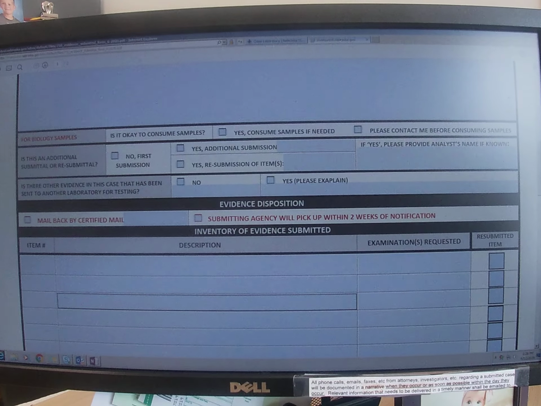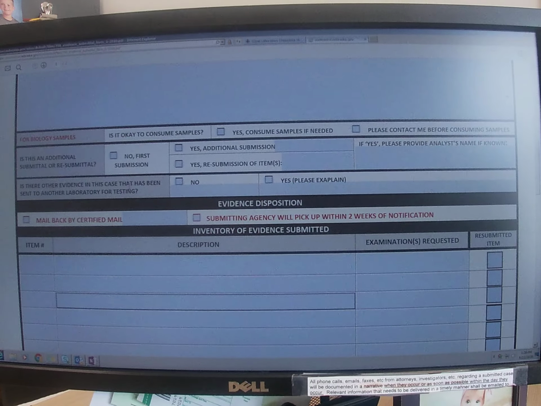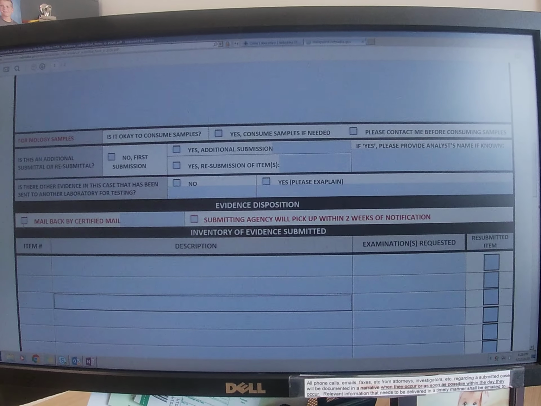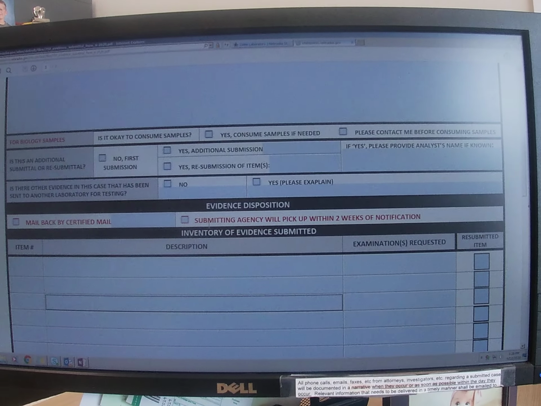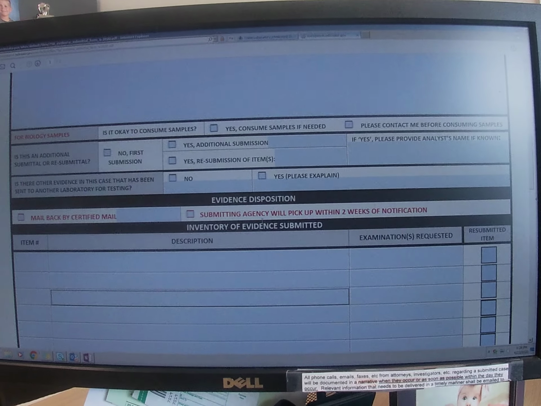If there's other evidence in this case that's been sent to another lab for testing, yes or no? Please explain. And then how do you want your evidence back? You want us to mail it back to you certified mail, or are you going to come pick it up within 2 weeks of notification that it is complete and ready for pickup?